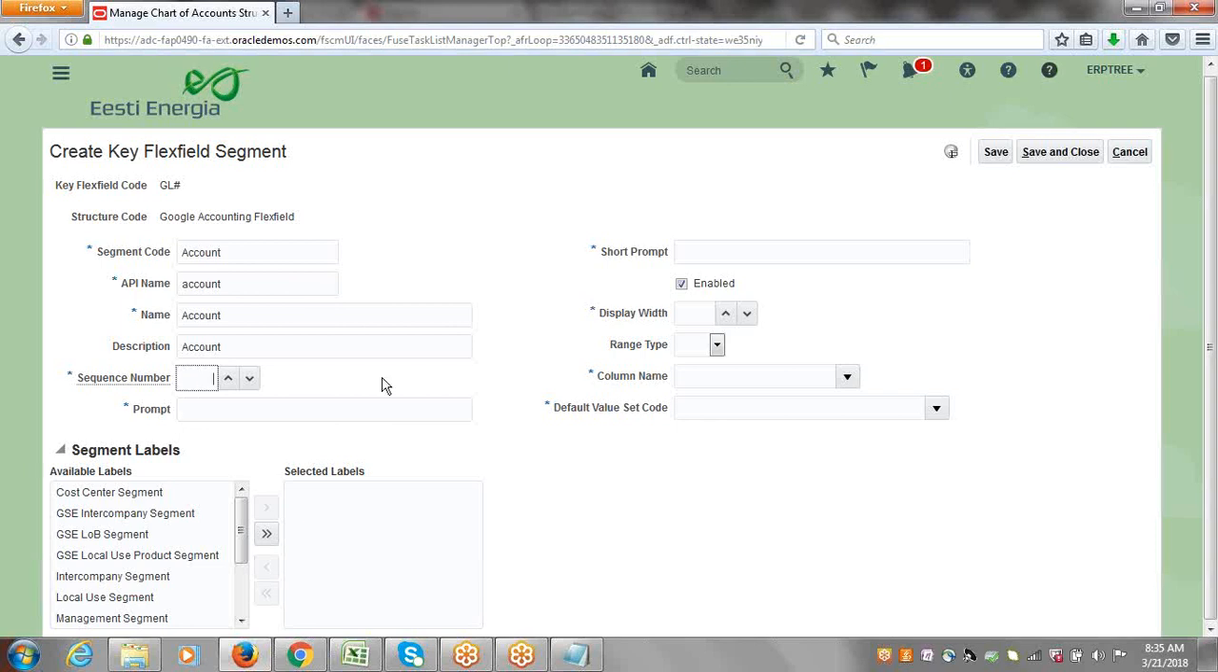Okay, so sequence is going to be 3, and prompt same, account only, short prompt also same, and display width, so account say 30.